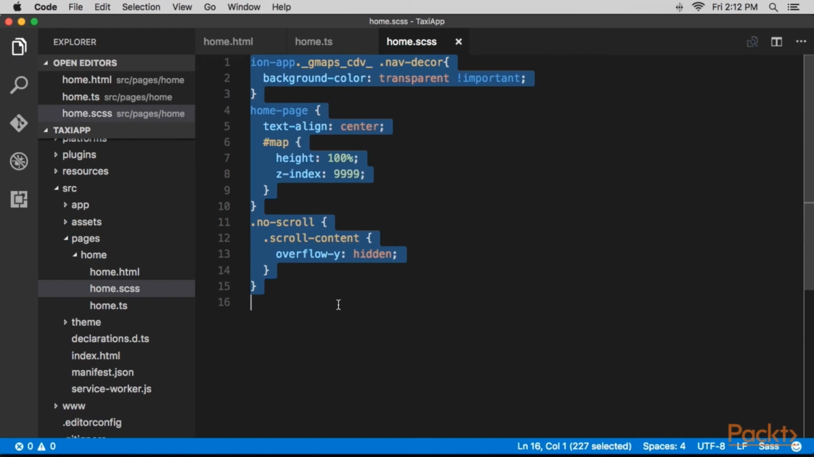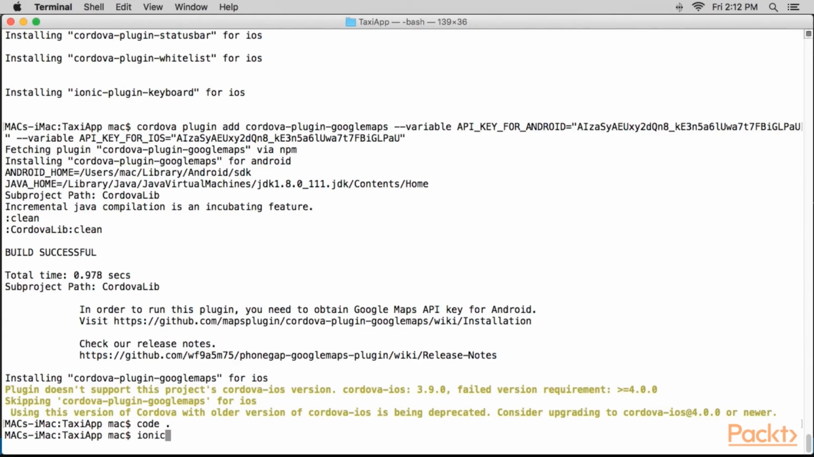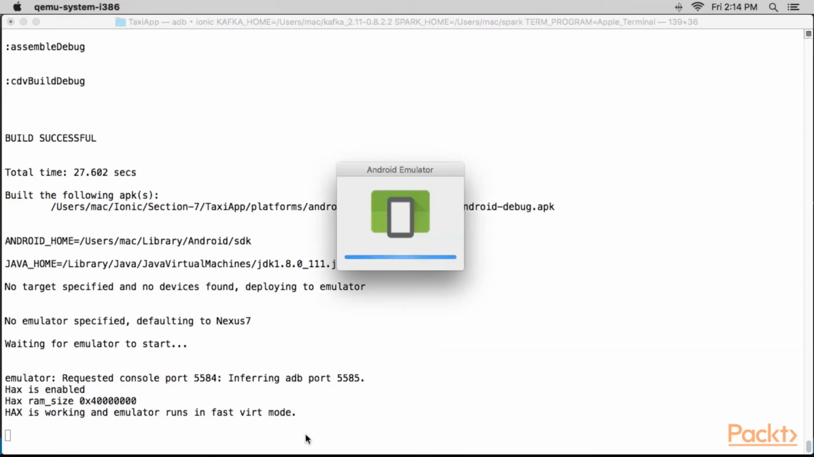Save the file. Run the app in the terminal with the command line. Depending on the platform, you can select your command. For iOS, it will be run iOS-device. Make sure the device is connected to your Mac before running this command. For Android, it's ionic run android. As I'm using the Android emulator, I will use the second command.